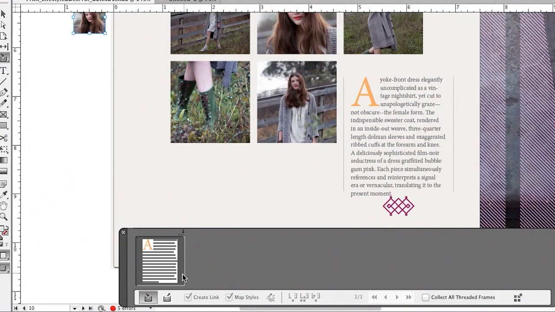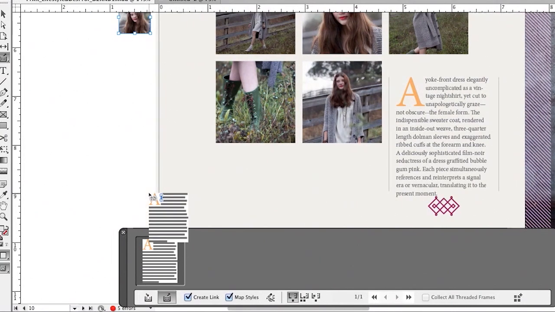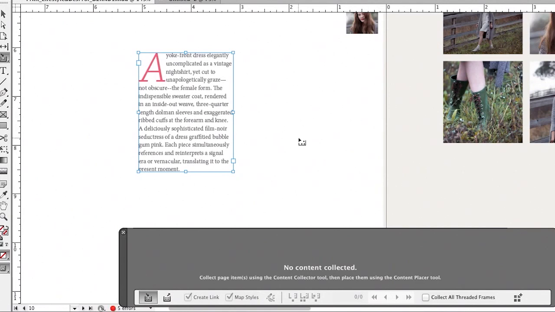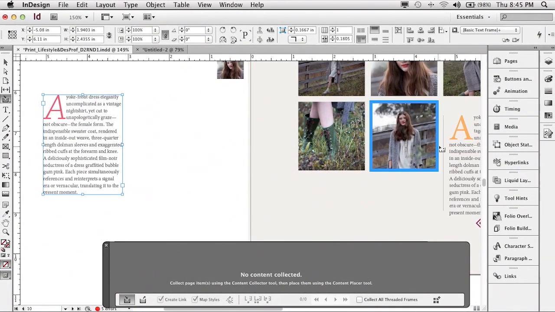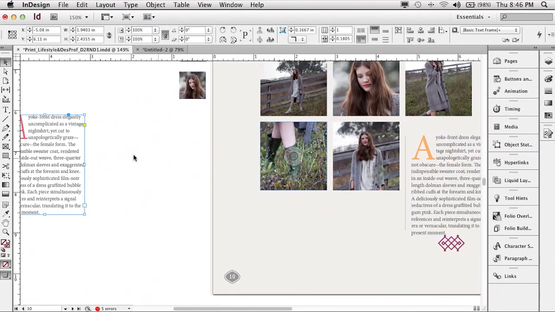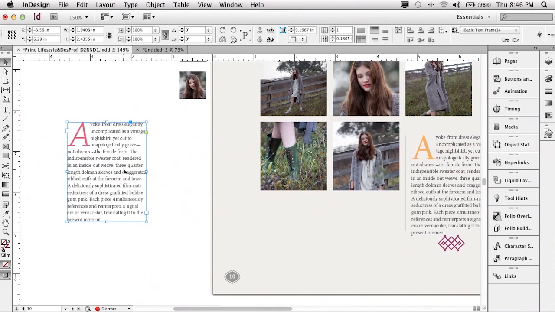Now I'll go to wherever I want to place this content. Let's try it on the pasteboard. I'll switch to the placement. Click. We get our content, but you'll notice that the A's are different, because this one's using character style A and this one's using character style B, which is a different font, different color. So not only do I get the same content, but I get the content with different styles if I choose to have that.